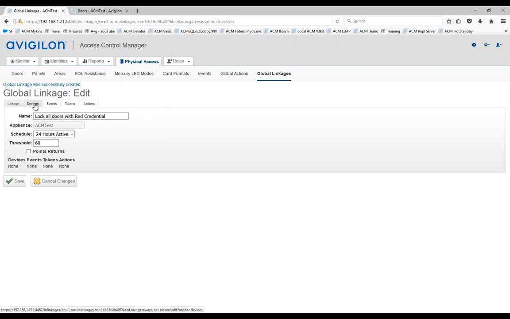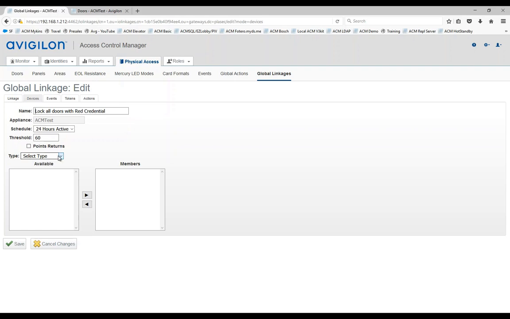So first, I need to select the source. What is my source that's going to trigger the lockdown? So in this case, it's going to be a door. It could be an input point in panic. Okay, so I'm going to go ahead and click in door. I'm going to call that the front door. It's just a sample door. It could be any name, right? So that's the door that I'm going to use to trigger that. I'm going to go ahead and hit save.